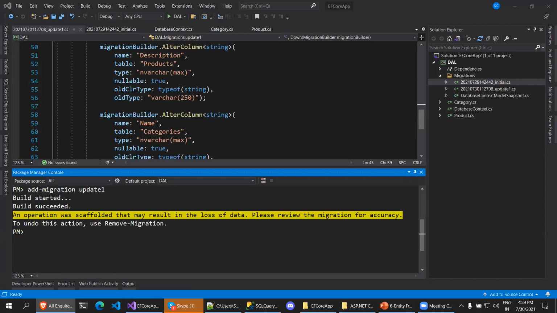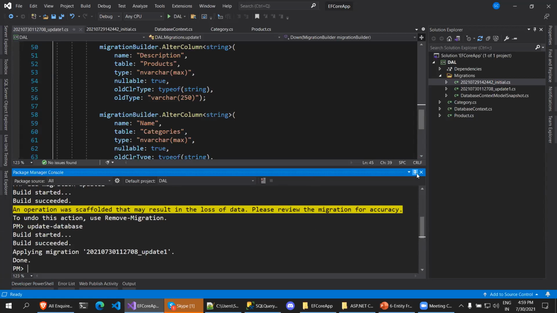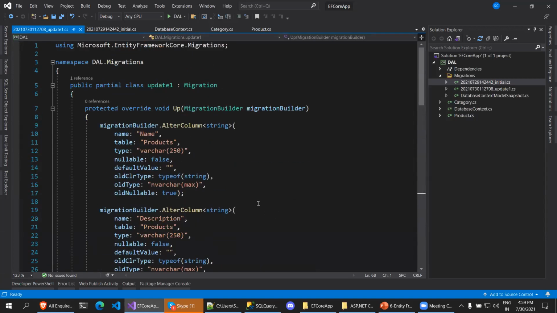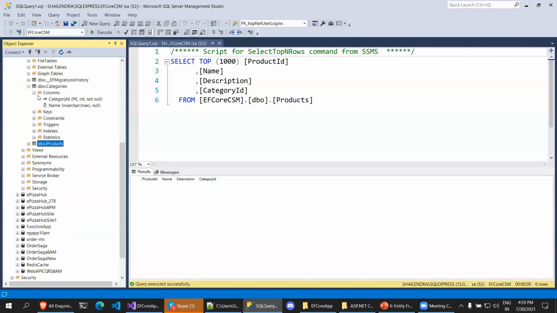So now here run the things. In the next command, that is update-database. So every time you have to use only two commands, add-migration and update-database. These are the only two commands we need to run. That's it. And after running this command, do check your database, what is happening there.